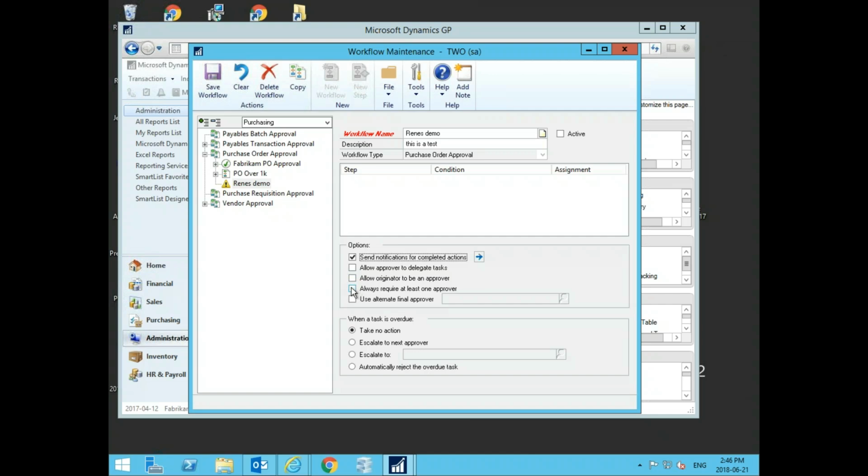And always require at least one approver. So in the case of, let's say, a transaction for $5, you don't care about things like that, you might turn that off and then allow them to just go through. And then use alternate final approver. So in this case, if it goes through a structure, the president can always sign off on anything. You might say, okay, use that as an alternate final, or not the president, maybe a VP of finance would be a better example of who you might use for an alternate final approver.